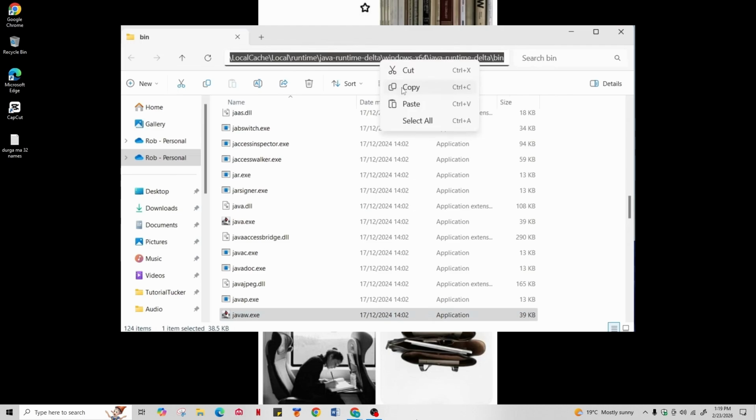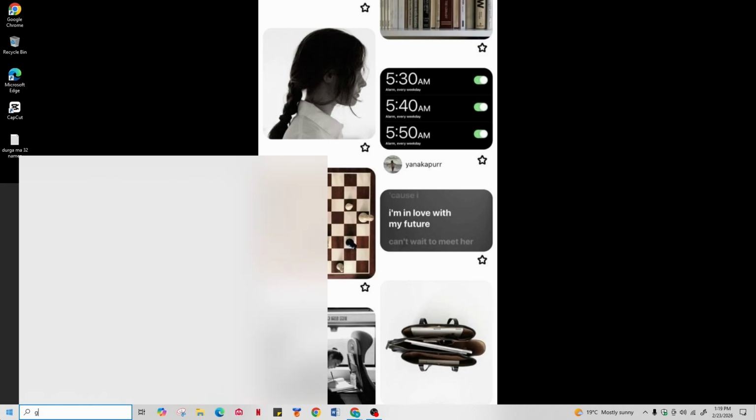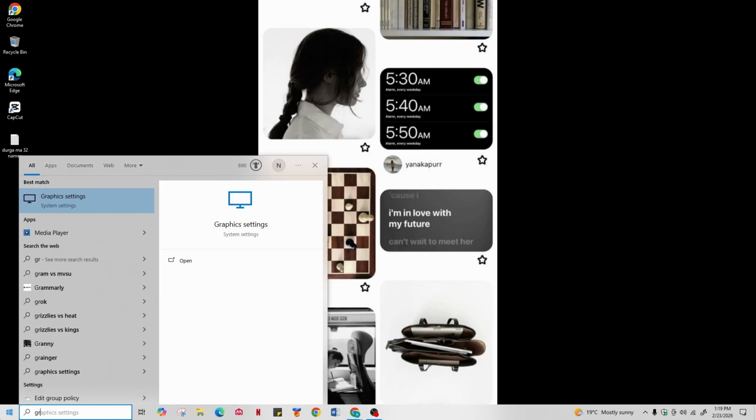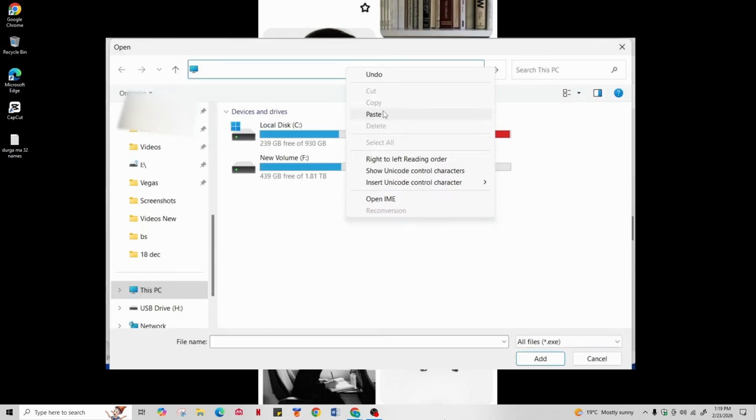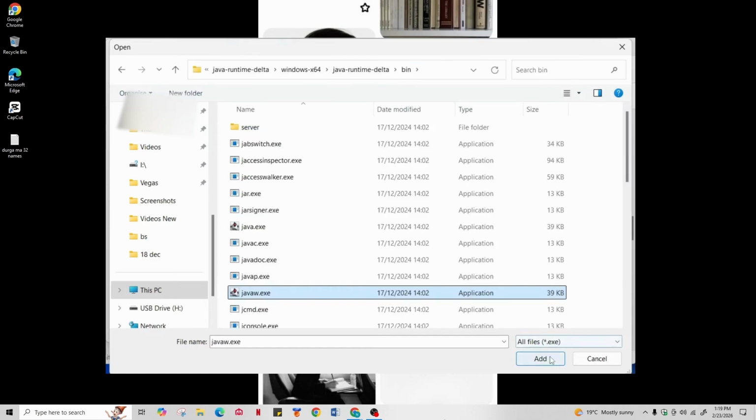Then after, open the Graphics Settings. Search for Graphics Settings in the search bar and open it and add Minecraft. In Graphics Settings, select Desktop app and click on Browse. Paste the file path that you just copied earlier into the file path bar and press Enter.